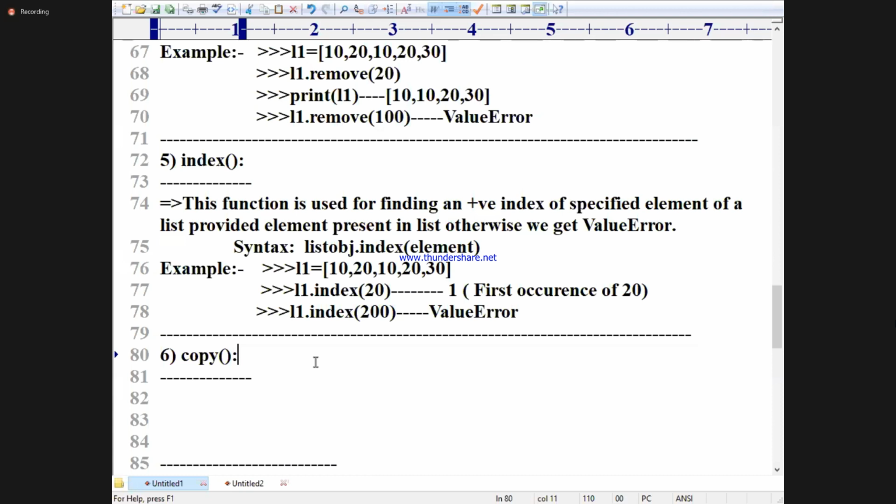Next, I will do the changes in L1. Is it reflecting to L2? No. I will do the changes in L2. Is it reflecting to L1? Are these changes reflecting or not reflecting? So modifications are independent or dependent? Independent.